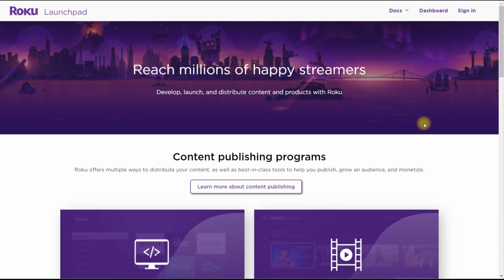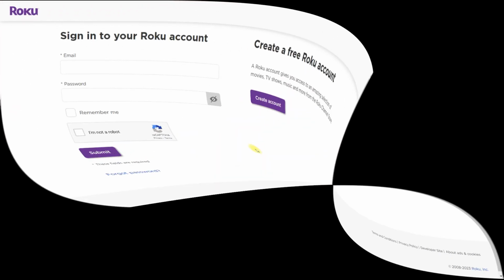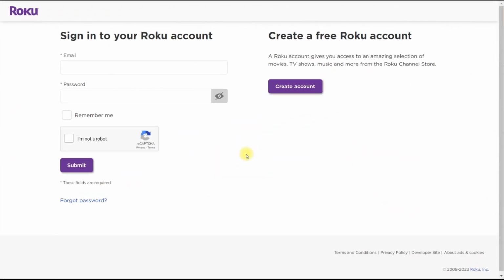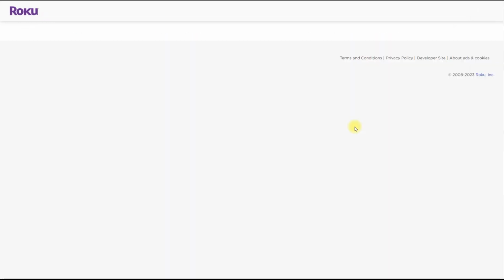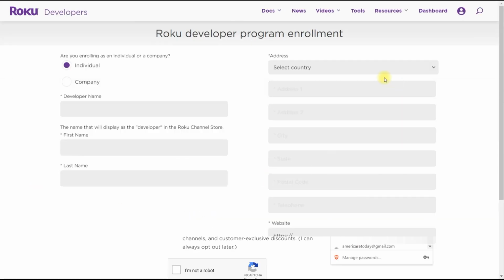Go to developers.roku.com, and on the upper right side of the monitor click sign in. If you already have a Roku account, you can sign in and enable the developer option. If you do not, you need to click on create account. The sign up process is easy and fast. You just need to provide some basic information.